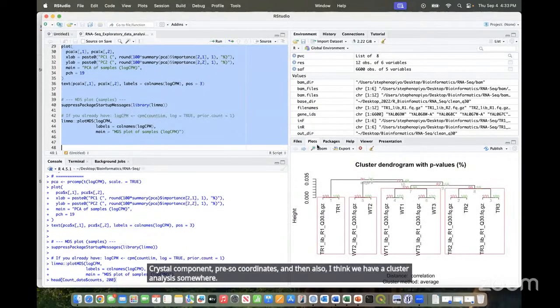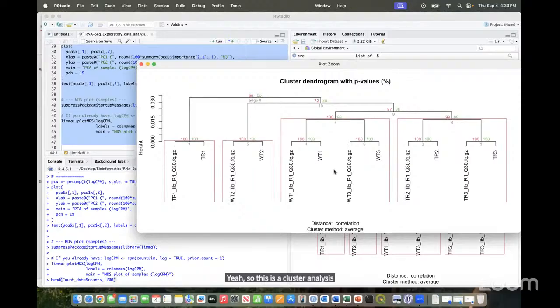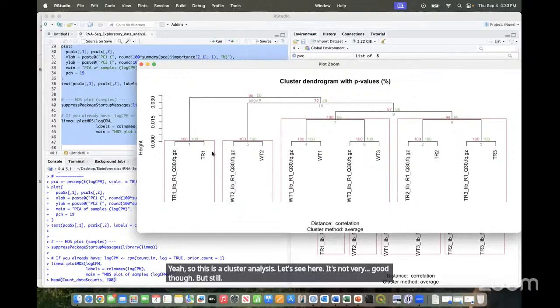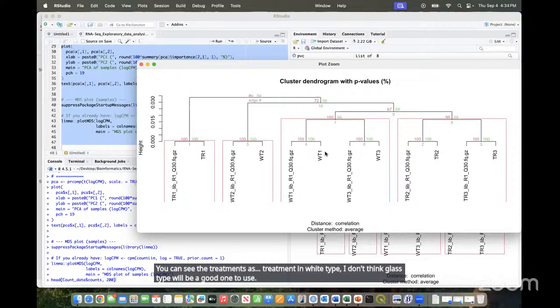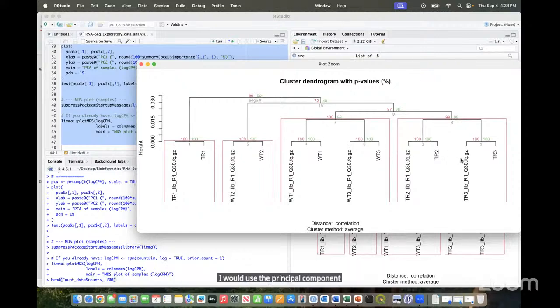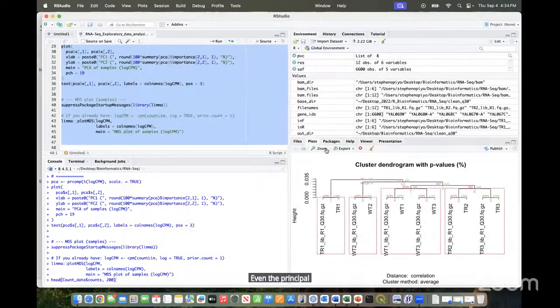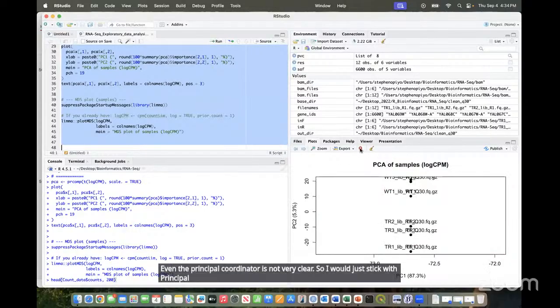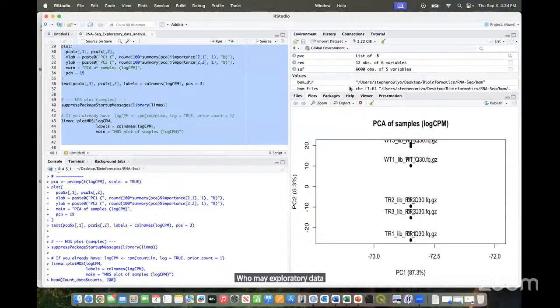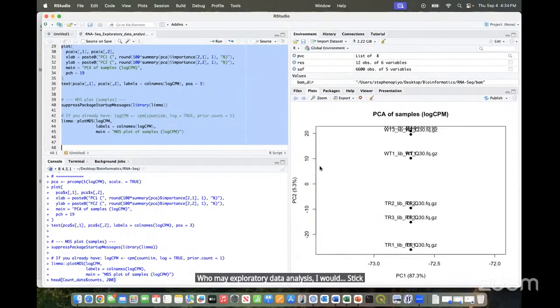Yeah, so this is a cluster analysis. Let's see here. It's not very good though, but still you can see the treatment and wild type. I don't think cluster will be a good one to use. I would use principal component really, not the cluster analysis. Even the principal coordinate is not very clear. So I would just stick with principal component analysis. For my exploratory data analysis, I would stick with my principal component analysis here.